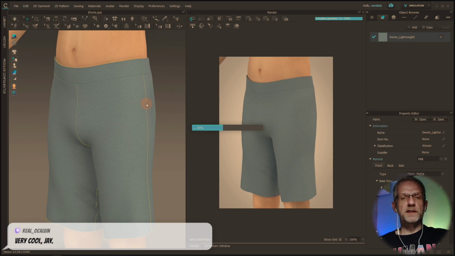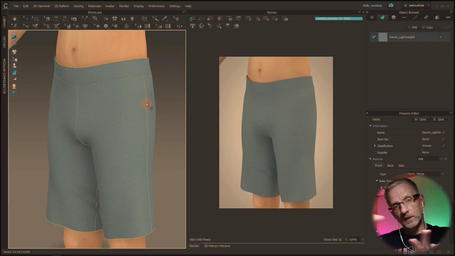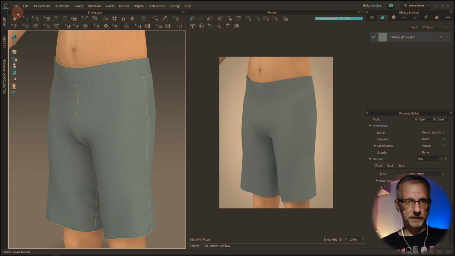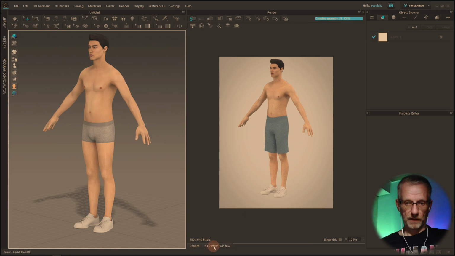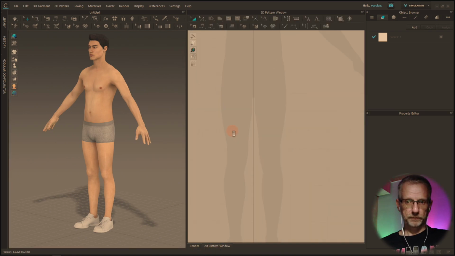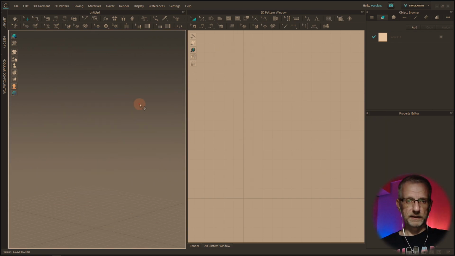And let's see if we can import a dress that already exists into Marvelous Designer, and see if we can extract the patterns from it. I'd be excited about that. Let's go and do this. We don't need the 3D window anymore. And I think we're going to use a different avatar for that, so we'll go delete this avatar.